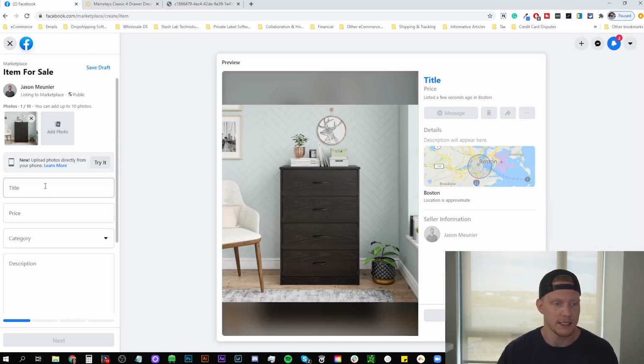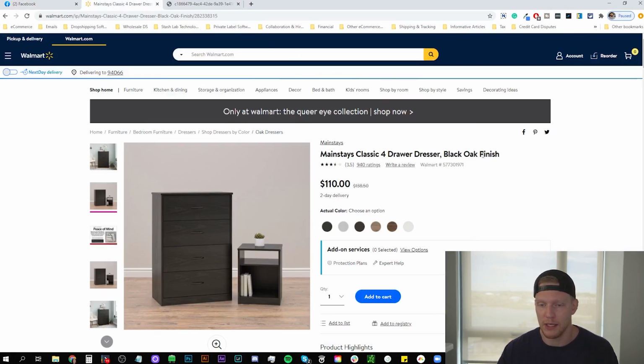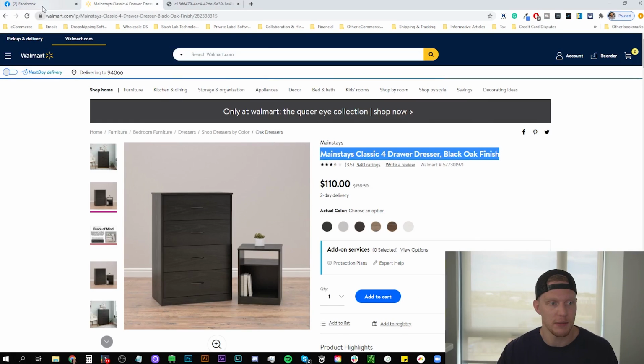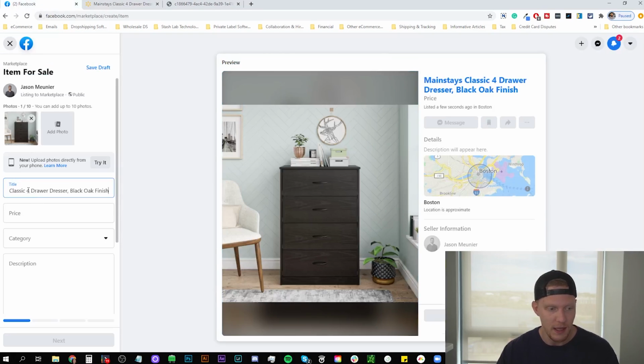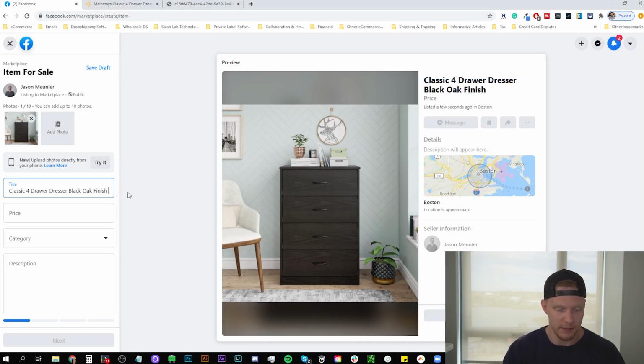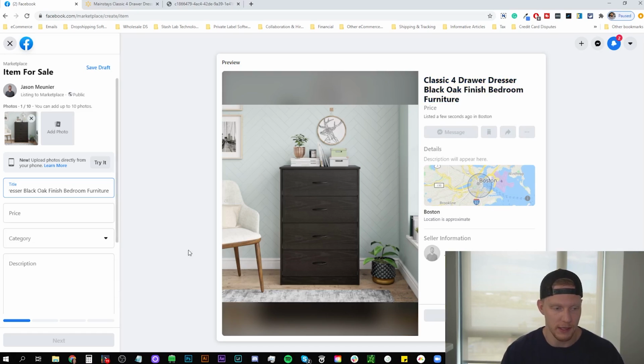So next step is going to be the title. I'm not going to put too much work into this title, but here is pretty much what we want. I would get rid of Mainstays, just classic four drawer dresser, black oak finish, anything like bedroom. You can build your own title, the title's up to you. Right now I'm just showing you how to go about doing this. Bedroom, furniture, something like that.